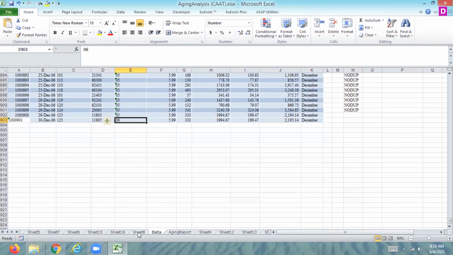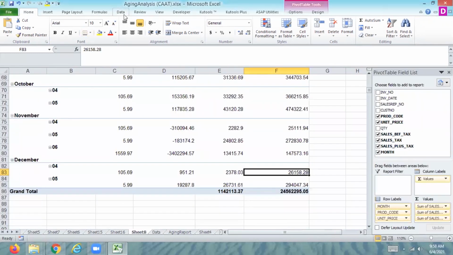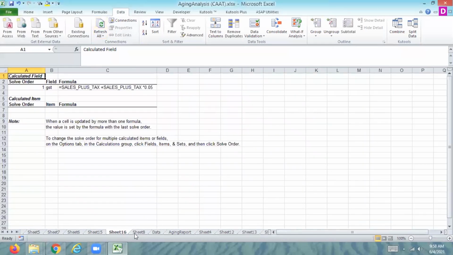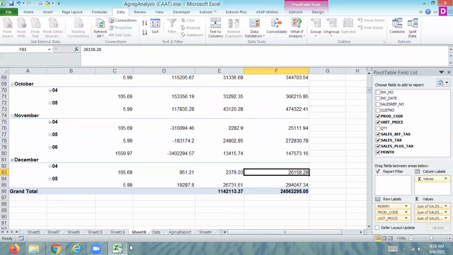Now we have to refresh this data. Go to the Data tab and click Refresh All. It will not refresh because the data is not converted into a table. Yes, if the data is not converted into a table, then at that time when you update any data, it's okay. It will be automatically updated.